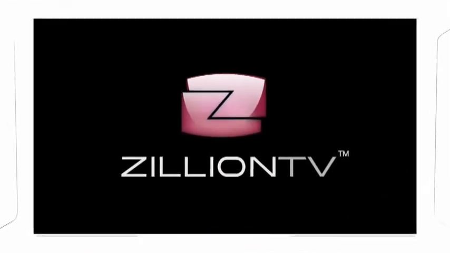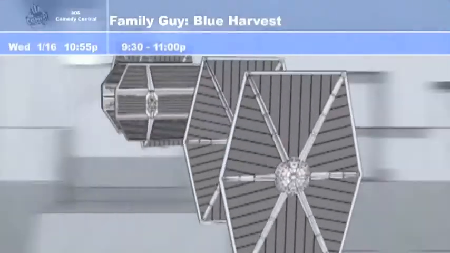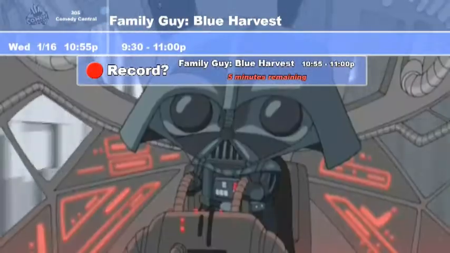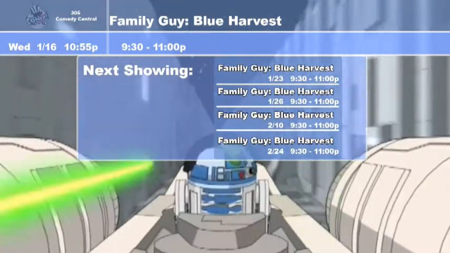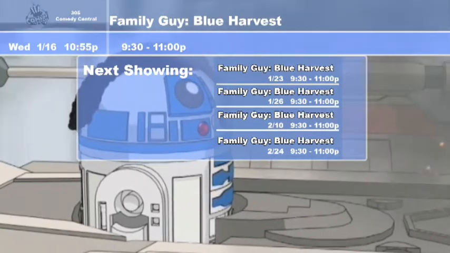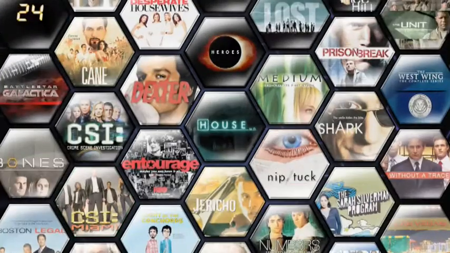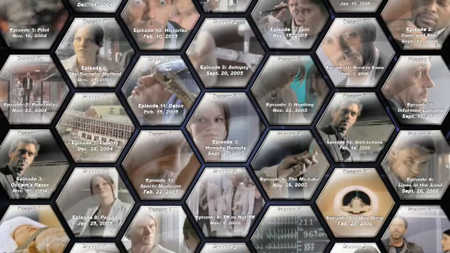And ZillionTV is revolutionary. Gone are the days of turning on your TV only to find there are only 5 minutes left of that movie you forgot to record, and that the next time it's showing is not for another week. ZillionTV is next-generation video on demand. Every channel, every program, every episode, every frame is instantly accessible all the time. You don't record programs with ZillionTV because everything is always there, ready to start and stop whenever you want.